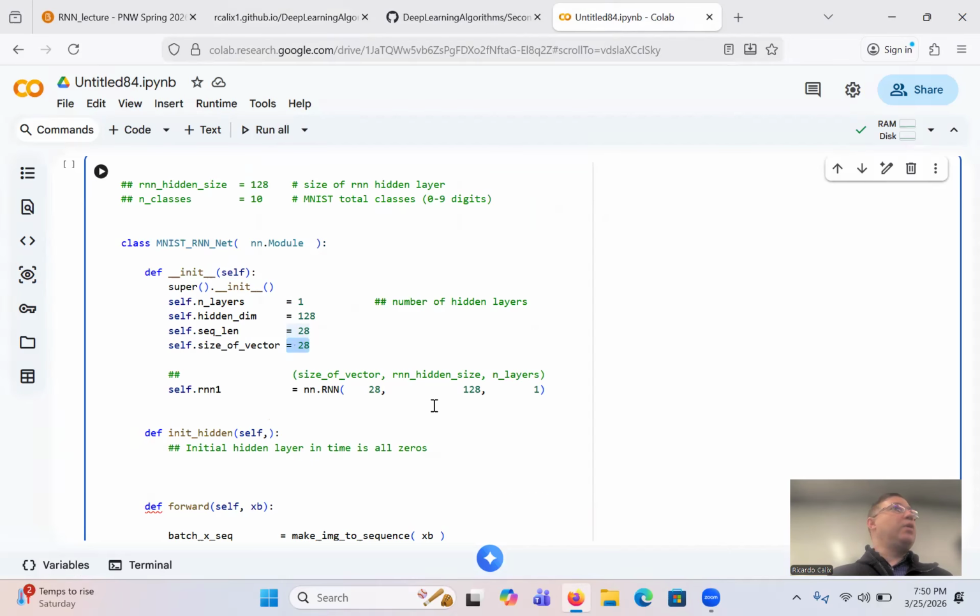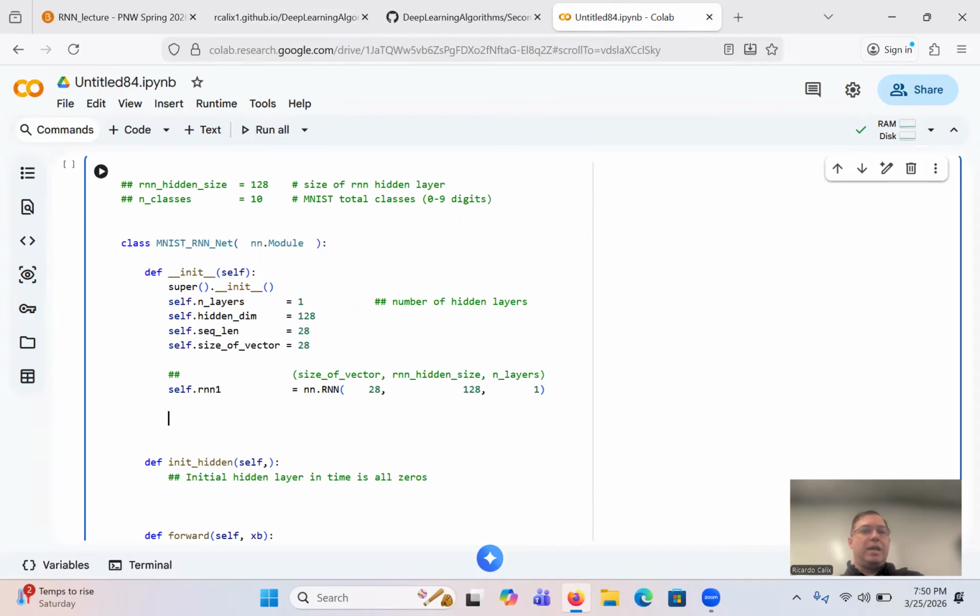Notice in the RNN we're not saying how many, the sequence length. That's not anywhere here, right? So just 28, 128, and 1. All right, that creates the RNN object.